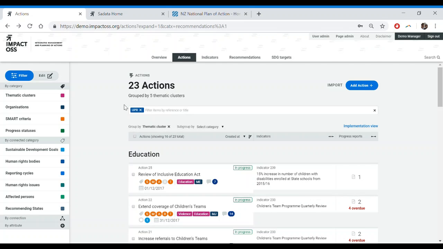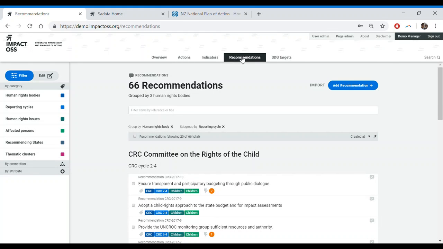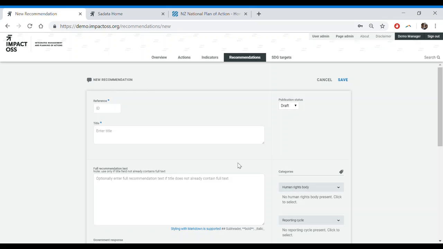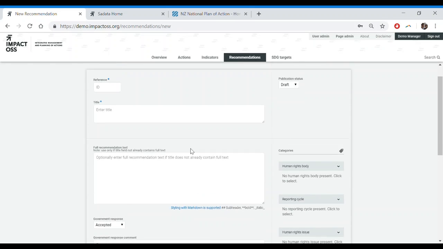So just one or two other features which I haven't mentioned yet. When it comes to adding recommendations and actions or indicators, there's two ways to do it. We can either do it singularly by clicking on this button at the top, which is add recommendation, and you get a simple form to fill in like this, or we can do it in batch as well.